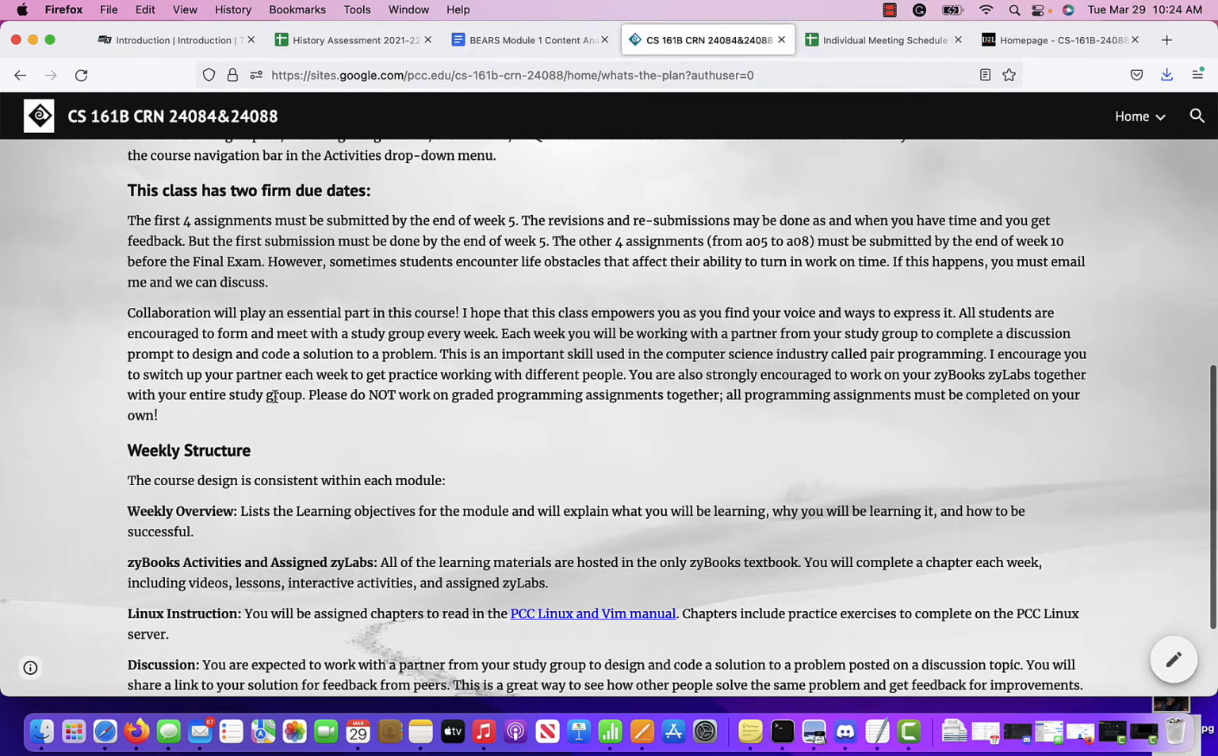So based on that, just to help you do your time management, the class has 2 firm due dates. The first 4 assignments must be submitted by the end of week 5, at least the first version. Now, if you look at my late policy and deadlines, it's all open, meaning you can turn in everything until week 10, but you really are not going to be able to do that. So you should focus on turning something in every week. The revisions can be done later.